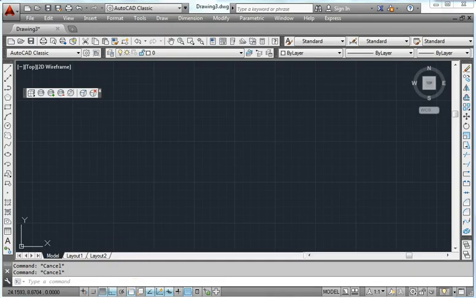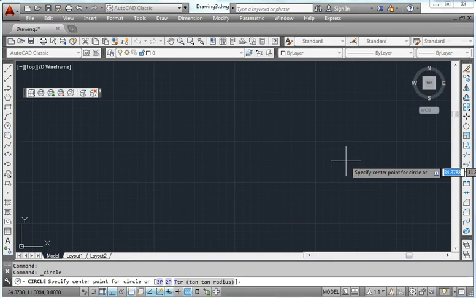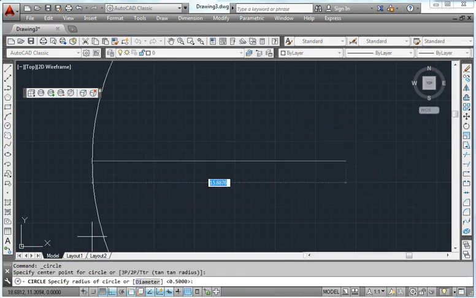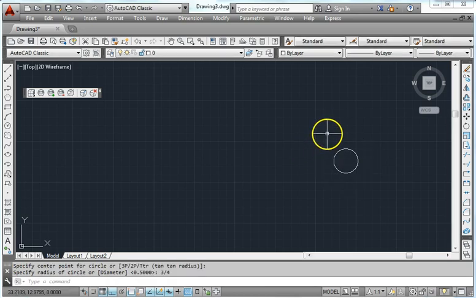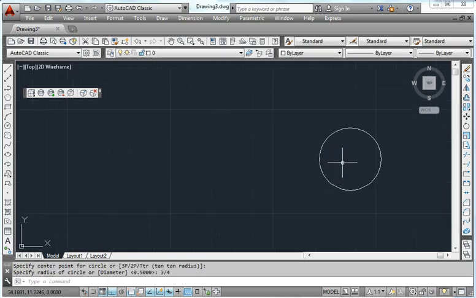Okay, so let's draw the first circle. Circle command. Start anywhere in space. I'm going to click, and it's asking you to specify the radius of the circle. See down here? Okay, so the radius from our drawing is 3/4, so 3/4. See what I wrote right here? 3/4. Enter. Zoom in a little bit.